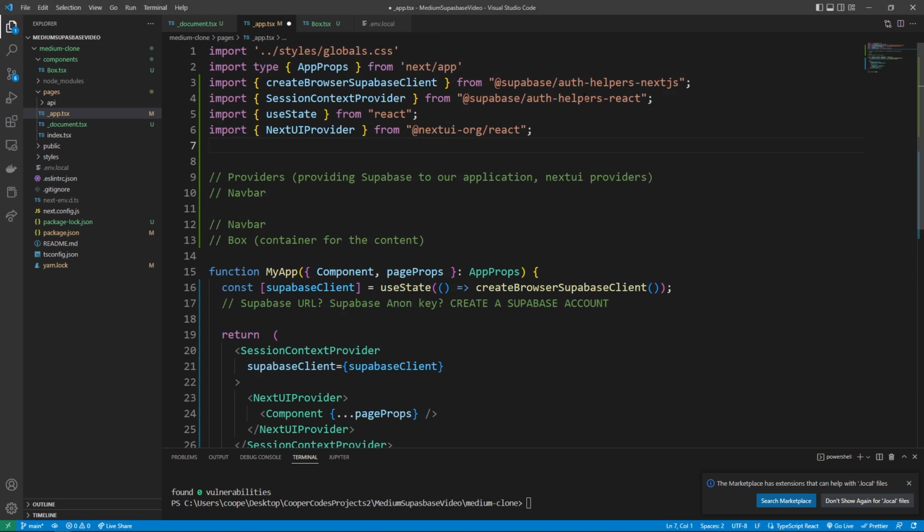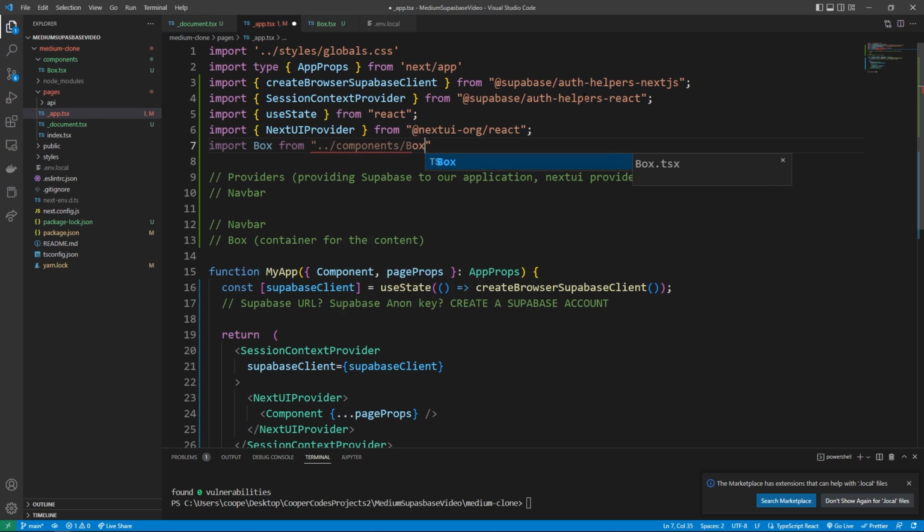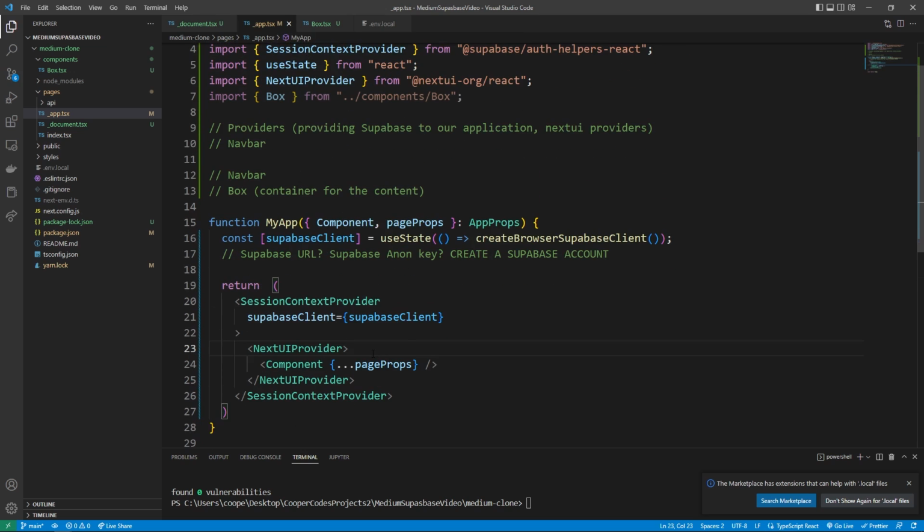So we can now go and import this box component that we just made from .. So go back one folder, go into components, and then go into box is how that styling works there. And it's not a default export, so we have to have these curly braces around it. And now we have access to a box that we can wrap around our component, or the page we're currently on is another way to think about component. And so box is a div.